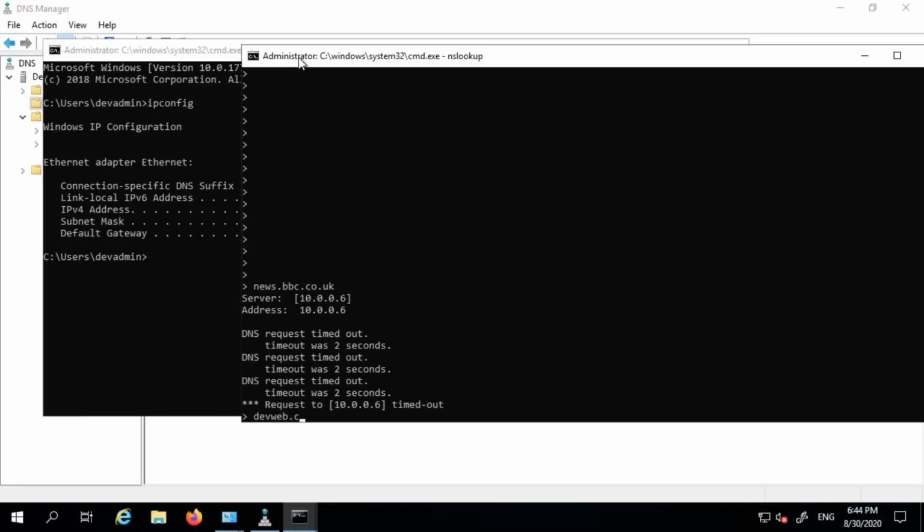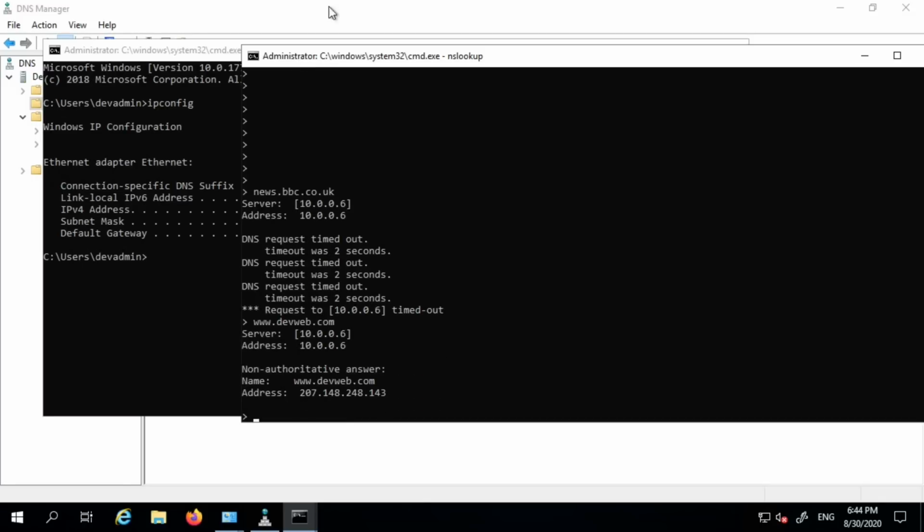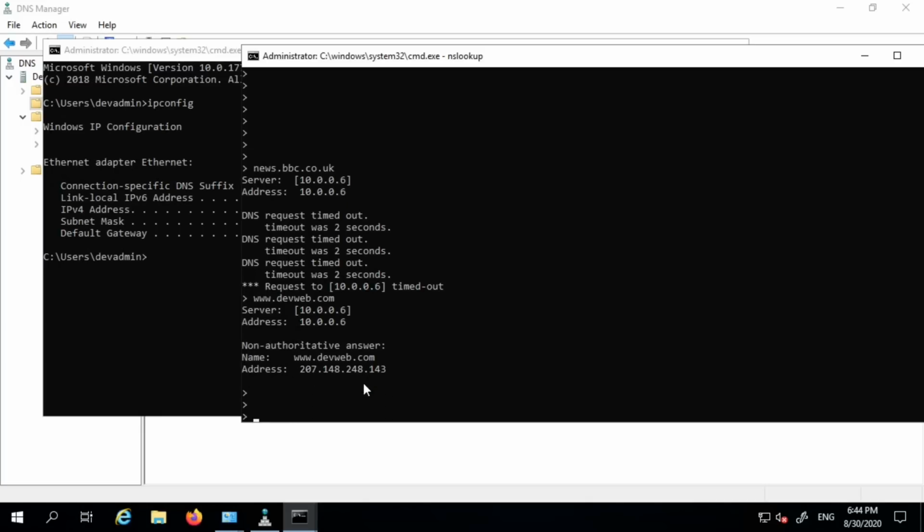So if you do a lookup on www.devweb.com, for example, it gives you the DNS server. Okay, that's actually done a lookup, and actually that exists. So that exists real live on the internet. That's why it's actually found it.